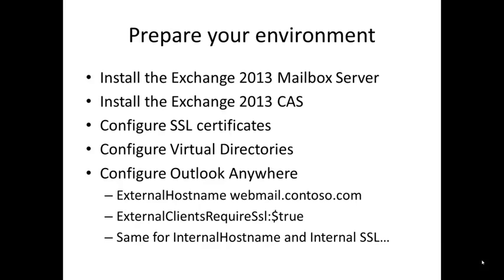If both are up and running, you have to configure the SSL certificates, maybe export them from Exchange 2010 or 2007 into Exchange 2013. Maybe you have to request a new certificate with the legacy namespace. You have to configure the virtual directories in Exchange 2013. If you're using Exchange 2010, you can leave them, but if you're running Exchange 2007, you have to configure the legacy URLs in there as well. And the last step, you have to configure Outlook Anywhere in the Exchange 2013 environment.